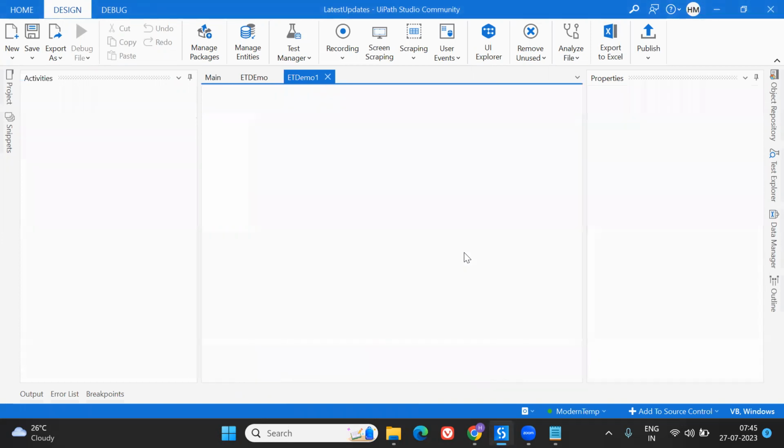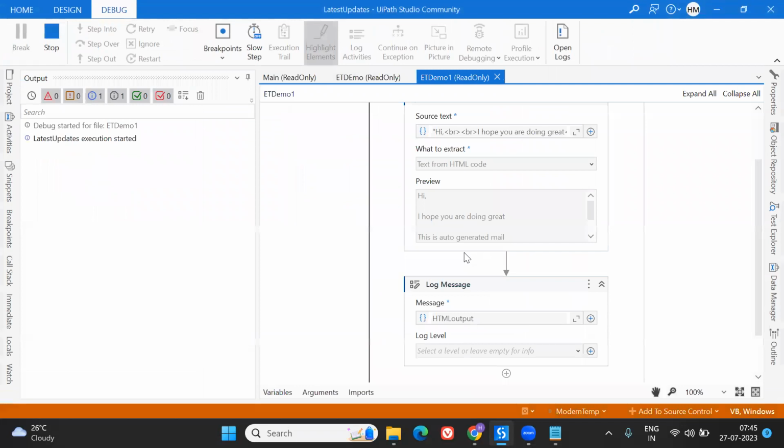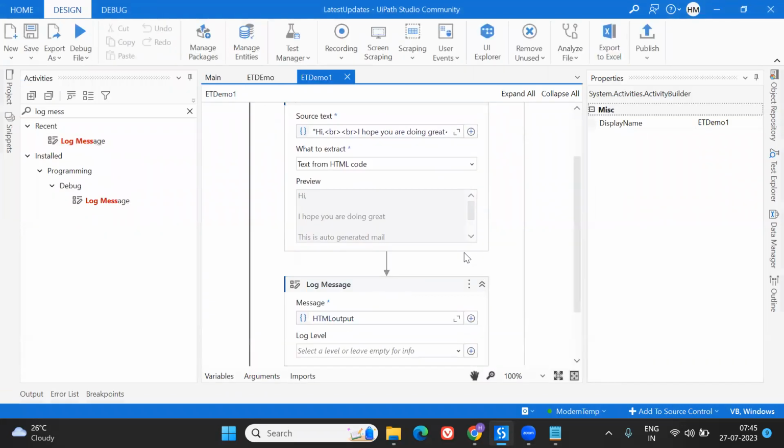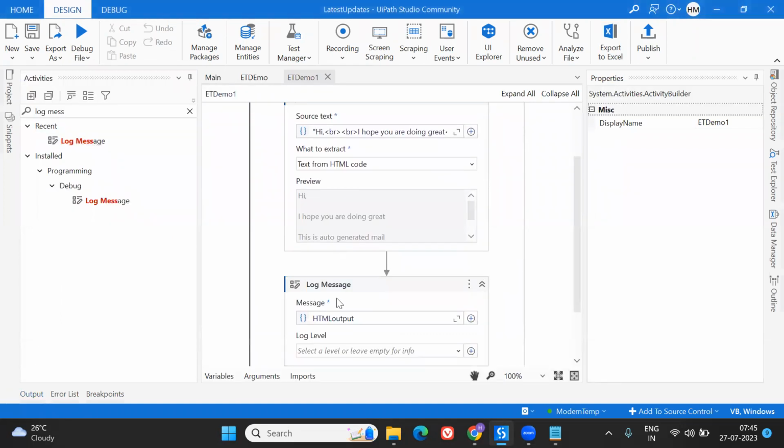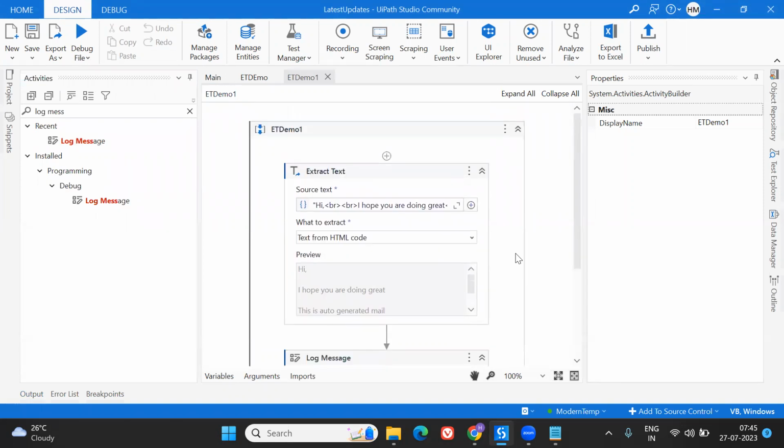This is a basic example of how we can eliminate all the HTML tags from the code and get only the output. So this is how you can do that. But let's say you're reading an email and you want to read the body of it.